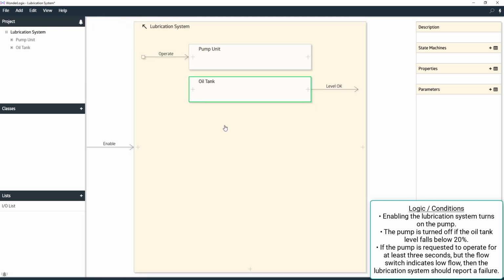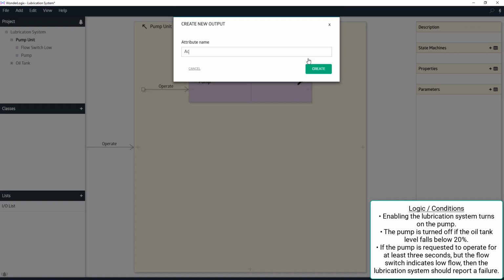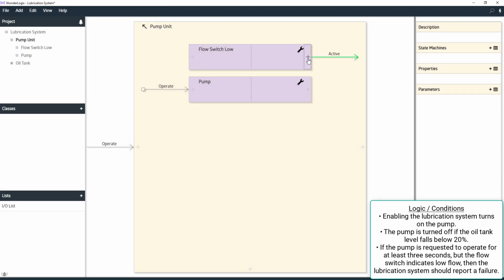All right, next. If the pump is requested to operate for at least 3 seconds, but the flow switch indicates low flow, then the lubrication system should report a failure. Let's go look inside of our pump unit and see what's going on there. And we need to know if this flow switch low is active or not. So let's get an output here. That'll let us know when it's active.